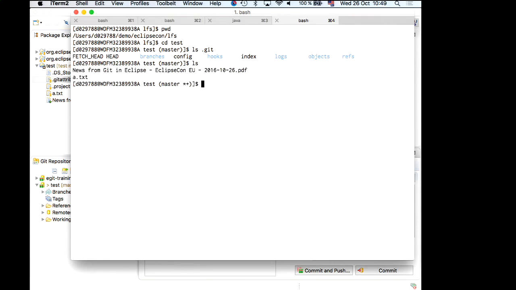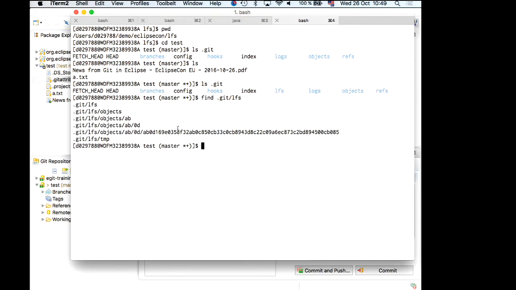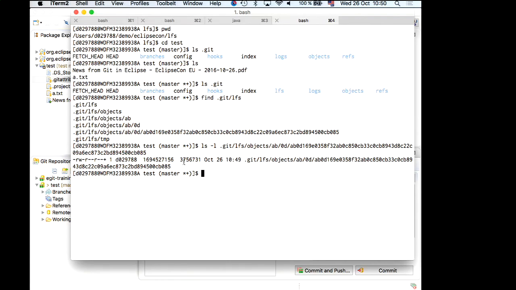So there's a new folder called LFS in the .git folder. And if we look at the content, you see there's one object stored, and this is the SHA-256 hash of the file content. You can also look at the size, if that's reasonable. So it's some 3.7 megabytes.